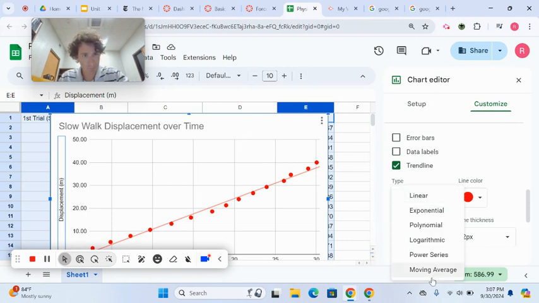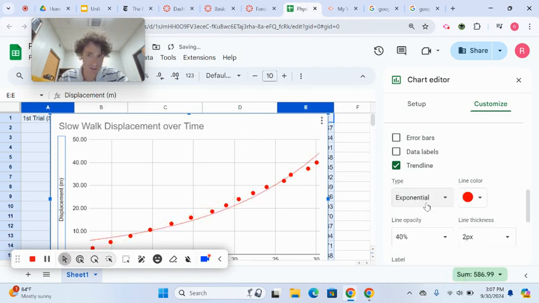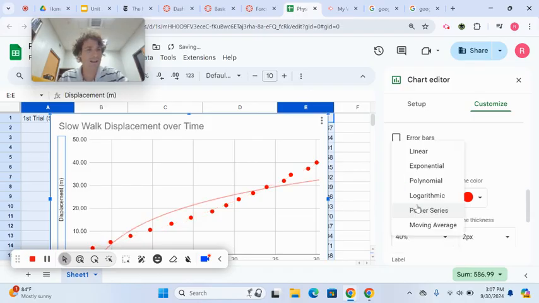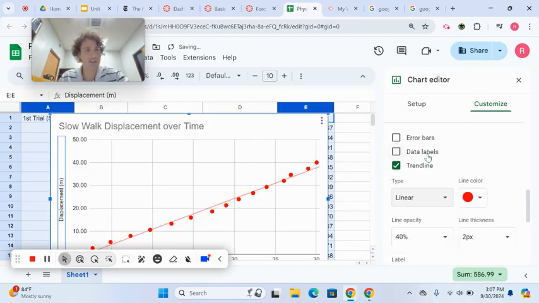Notice it says type. We got options. Okay, exponential, we got a polynomial, we got a logarithm, right? We got lots of options. Generally speaking, you jump to linear. And if this looks pretty good, if you're like, hey, you know what?